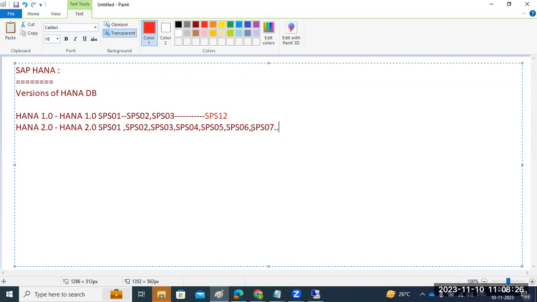This year, in the month of April or May, they released this one. Next year, 2024 April, they will release 08, then 09. Like that, they will release it, the same as happened for the previous SPs. HANA 1.0 now has no support after SPS 12. Currently, they are giving extended support for the customers who are already using HANA SPS 12.